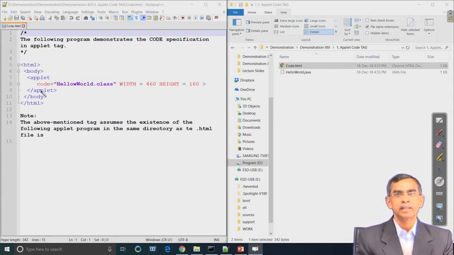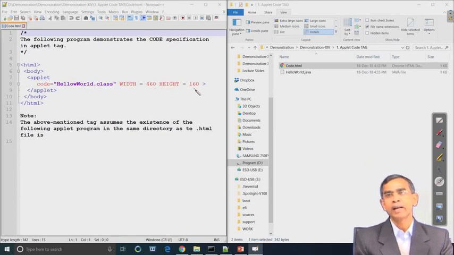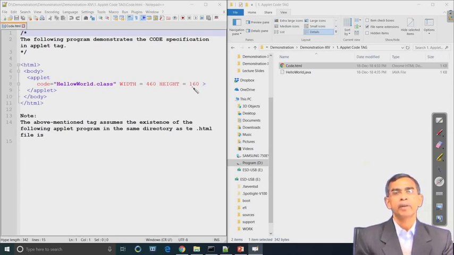We will discuss, one by one, the parameters that are most relevant so far as applet programming is concerned. The first parameter is the code itself, and then width and height. These are the mandatory parameters. In an applet tag, code, width and height have to be there. If there is an applet tag without these, it is an invalid or incorrect applet tag.